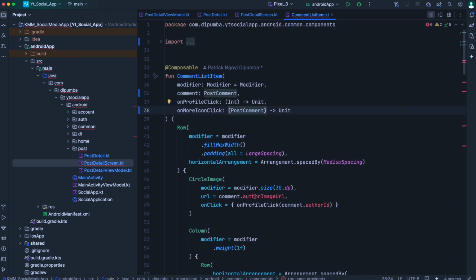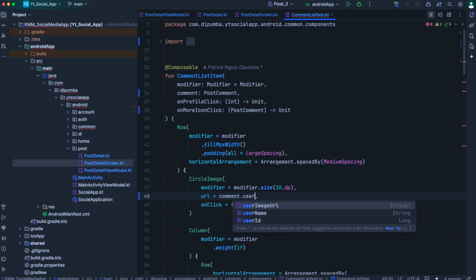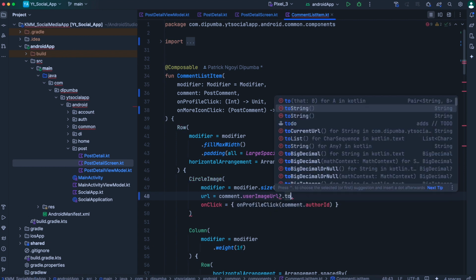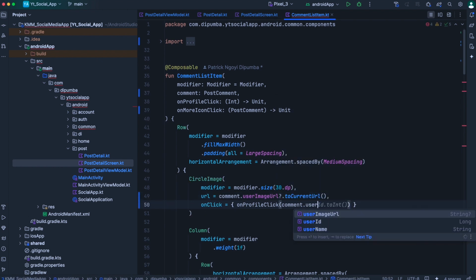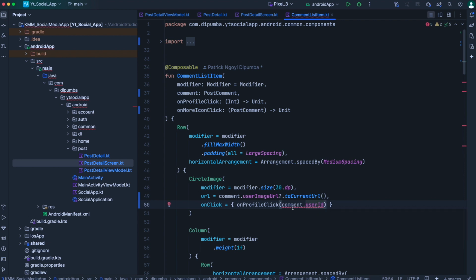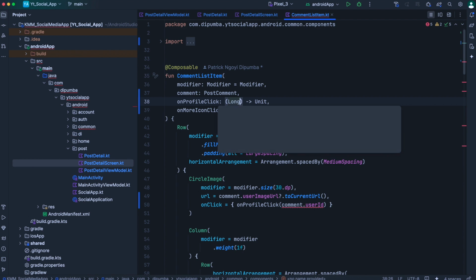And then for comment.author image URL, this is now user image URL. We need to convert that to current URL. This is the user ID instead of author ID. Okay, so for on profile click, the user ID is no longer an integer but a long.